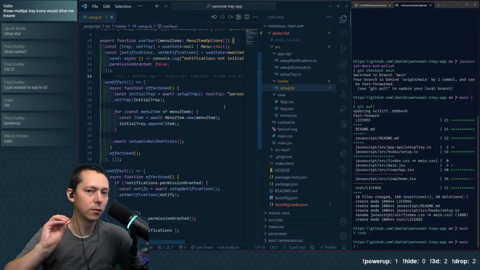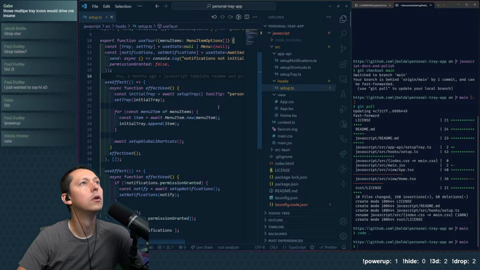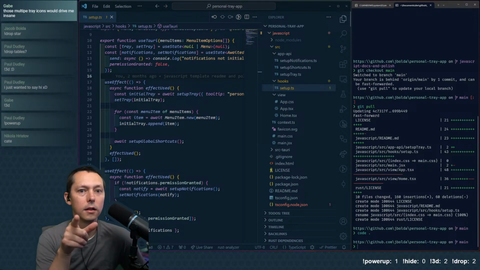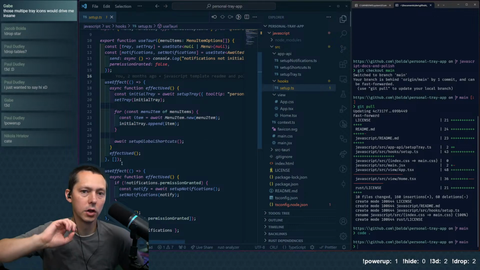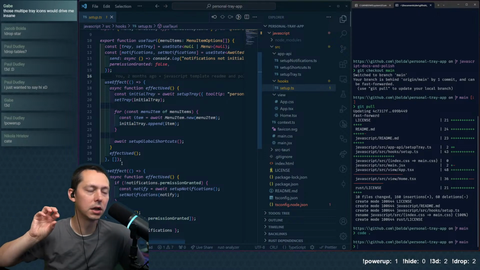That's one of the downsides of implementing some of these pieces in a hook in useEffect: every time the hardware module reloads, it's remounting this. And if you did it in Rust, you wouldn't really need to think about that.